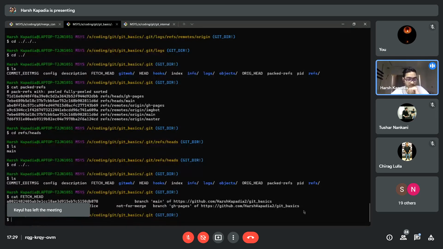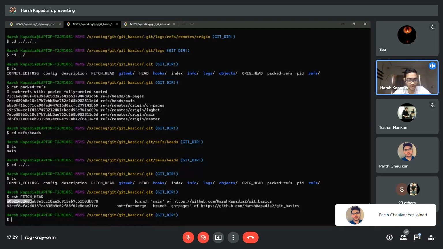So why is this not-for-merge text not present here? It's missing here, right? So what's going on? Whichever branch you are on right now, that is the branch that will be fetched from the remote if you just say git fetch. So it will go to the remote repository and check on main, is this the same commit here? It will check whichever is the latest commit. Right now it is showing A0021.